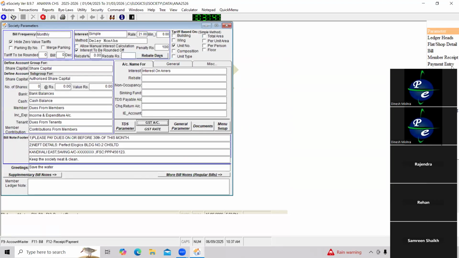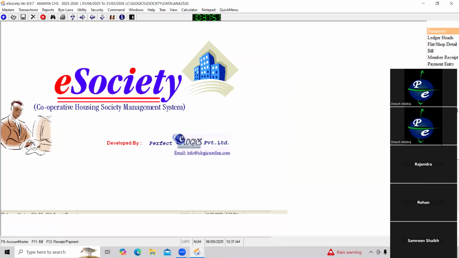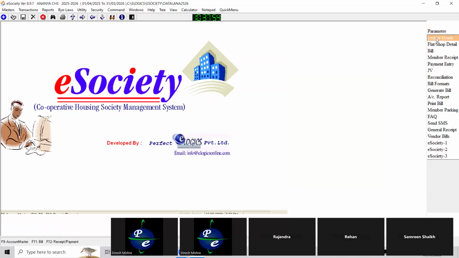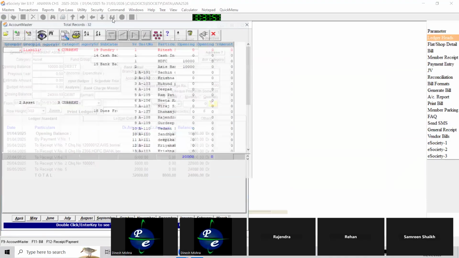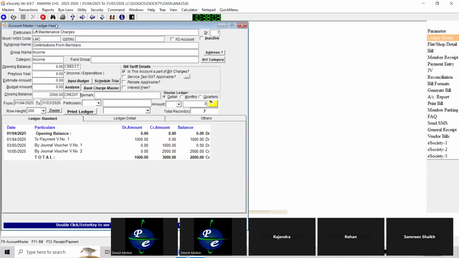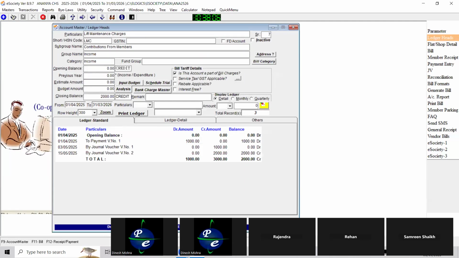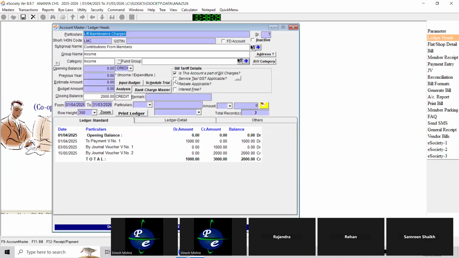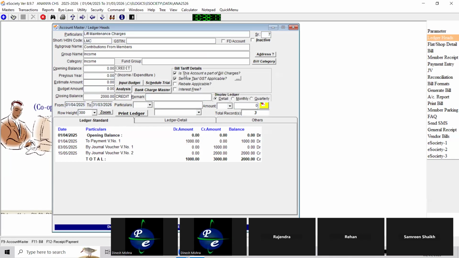The third step is we have to go to ledger head, for the head on which we are going to apply the supplementary bill. We'll go to ledger head. As I am going to apply this on a supplementary bill for lift maintenance charges, it is important to tick the checkbox service tax or GST applicable. Then only GST will get applied on that supplementary bill. Save this form. This is the third step. On those heads on which we want to apply GST, it is important to tick this checkbox service tax or GST applicable.